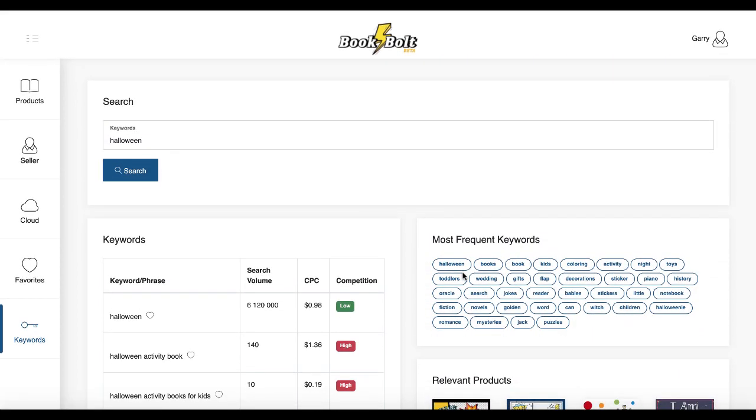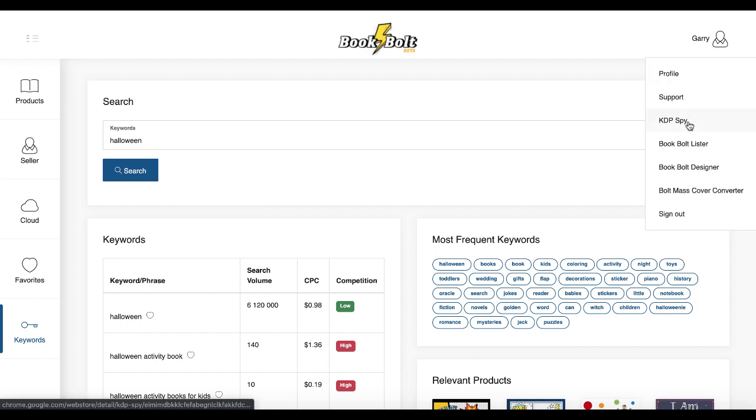So that's just two quick ways to do more research inside of BookBolt. And of course, that's the key here, making it faster, making it easier for you, with this keyword research and these keyword tools. The next thing I want to show you is over here, where you're going to have KDP Spy, BookBolt Lister Designer, and the BookBolt Mass Cover Converter. Now, KDP Spy and BookBolt Lister are going to be Chrome extensions, so you're going to need to use these with Chrome.